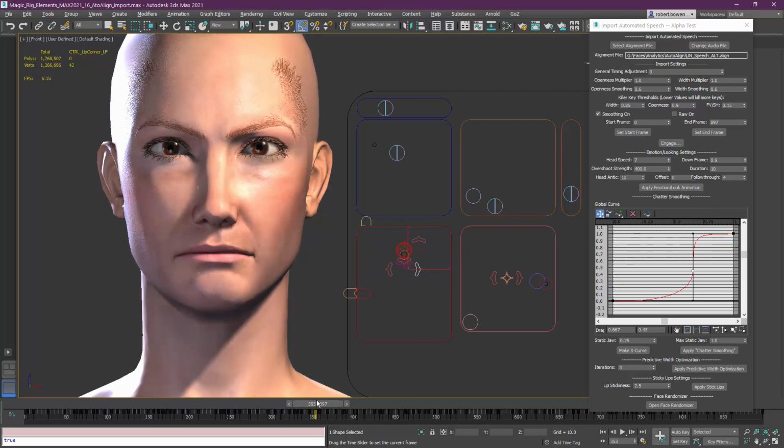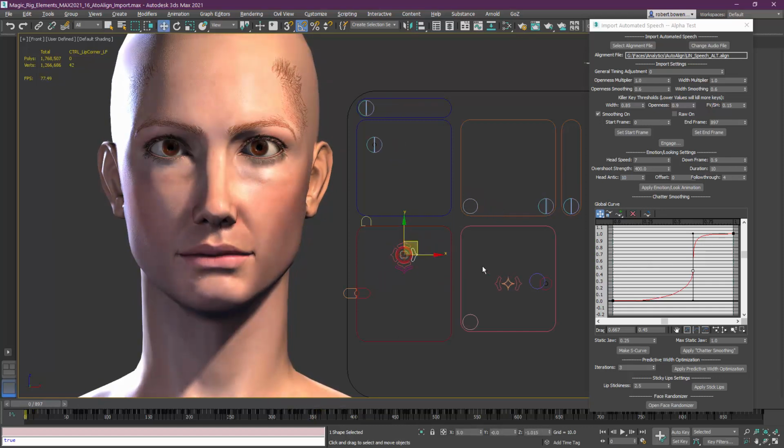You'll see the upper lip is raised a little bit, does the B sound, inalienable, and it disengages the pull from that upper lip for just that moment, so that you don't have a B sound where the lips don't meet. So those three systems, the emotion system works really well with the visible speech, and chatter smoothing and predictive width optimization just improve the visible speech quite a bit. It makes everything feel and look a lot more natural.